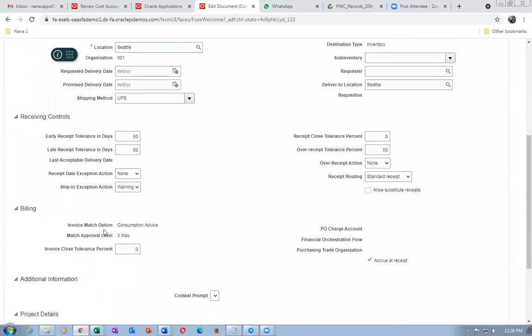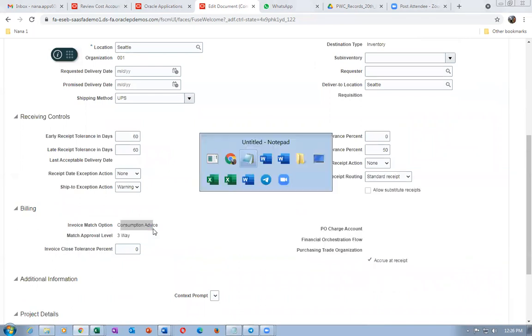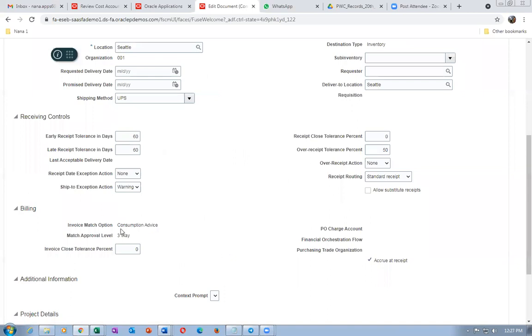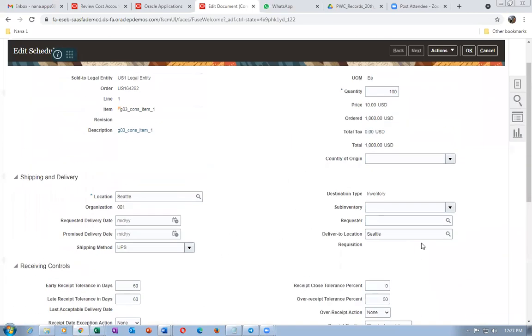So the invoice match option is consumption advice. That means what? We cannot release any payment against this purchase order at all. Only when you make a consumption advice can we make a payment. Against this PO, we cannot pay the supplier at all. Even if you want to pay, the payables clerk cannot make a payment because we have to transfer it to regular first and then afterwards create a consumption advice, based upon which only you can make it. So the match option is consumption advice. That is what is coming.